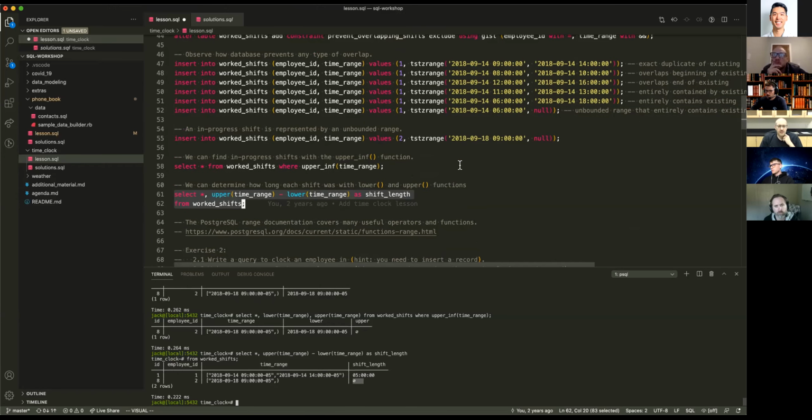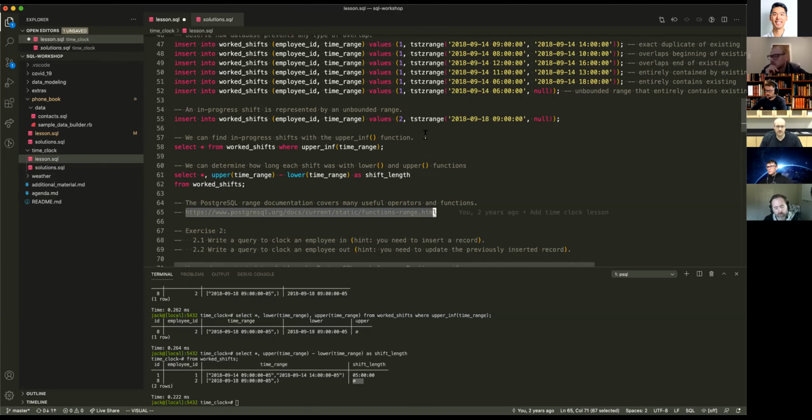Ranges are really, really cool. And I've got the link here to the documentation if you want to look at more stuff. They have a bunch of things that you can do. You can check for overlap. You can check for being all to one side or all the other. You can check, is a point inside of this? A lot of mathematical functions if you need that type of stuff.